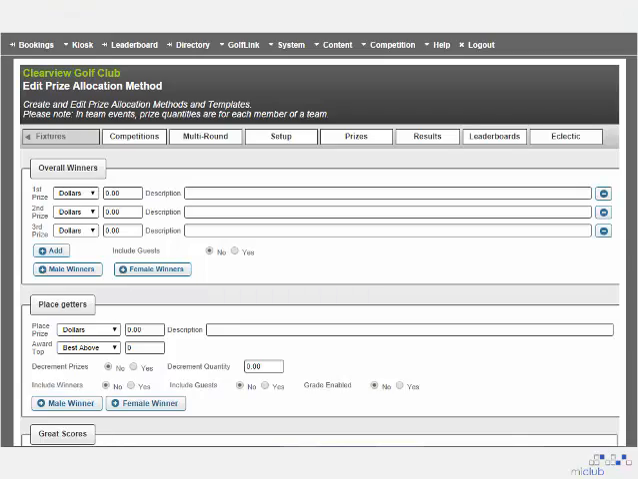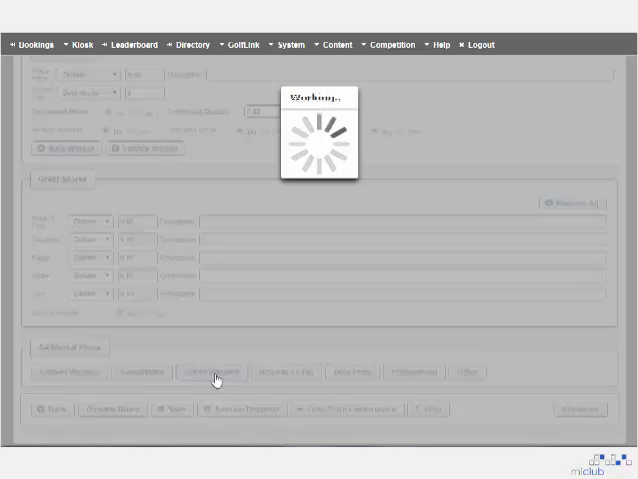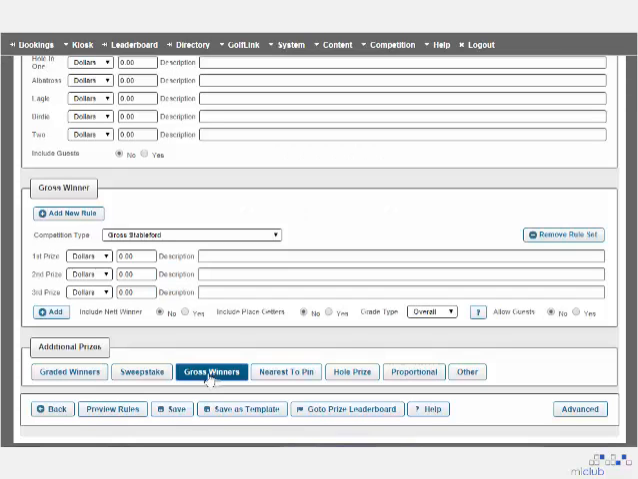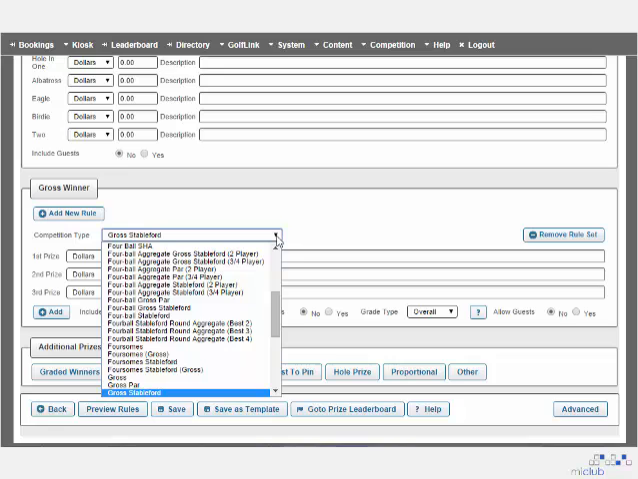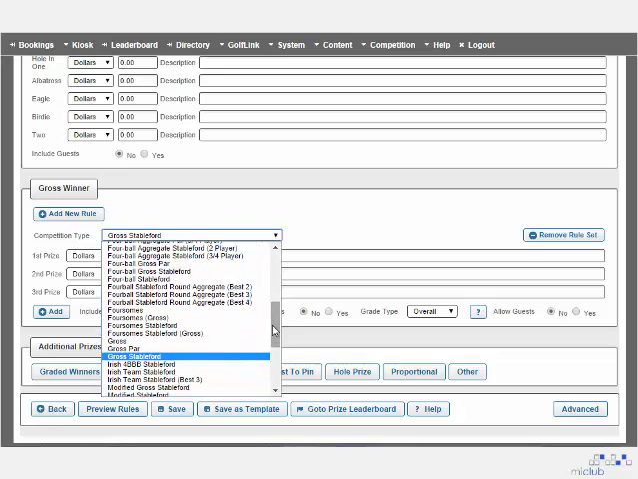To allocate a gross winner or a team prize winner allocation, scroll to the bottom of the page and select the gross winner option under additional prizes. Once selected, a new gross winners box will appear. Although it says gross winners, under the competition type drop down box, you'll see all the team competition types you can allocate a prize for. For example, I'm going to select the 4-ball stableford option.